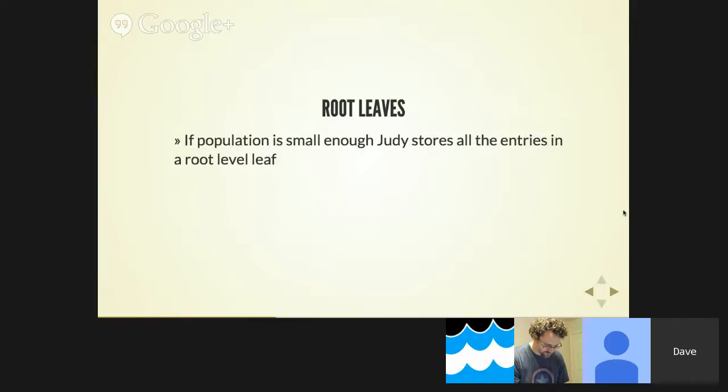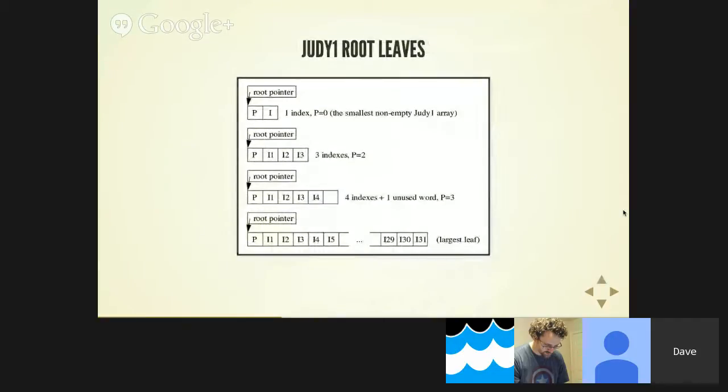Then we have what's known as a root leaf. If a population is small enough, then Judy can store all the entries in a single root leaf. This leaf is limited to 2 machine words in length for Judy 1, and 4 words for Judy L. Here's an example of a Judy 1 root leaf. You have the root pointer, which points to the leaf, and the first slot of the leaf has the population, the number of entries, and then you have I, which is the index. Then you have another example with 3 indices, and then 4, and up to 31 in a root leaf. One interesting thing about Judy is it only gives you memory in certain sizes. In the third example here, you can see there's an empty space. That's because you can't get 5 words. You have to allocate 6.